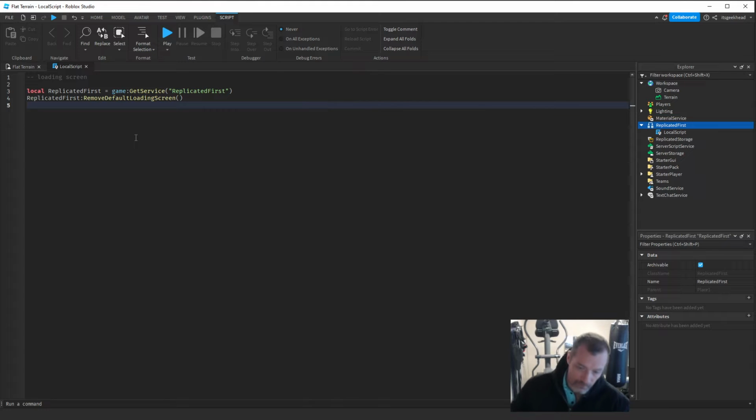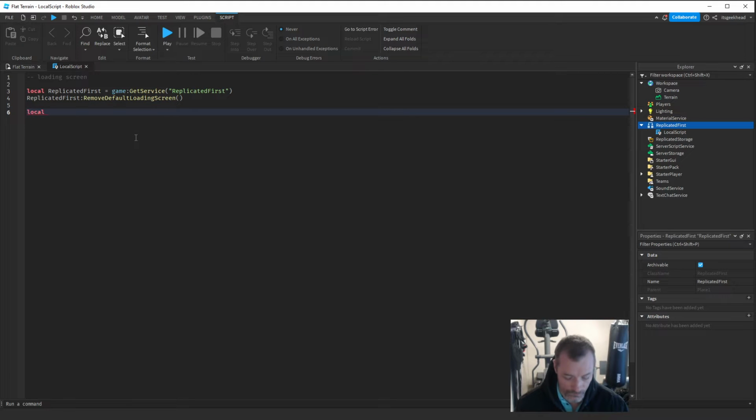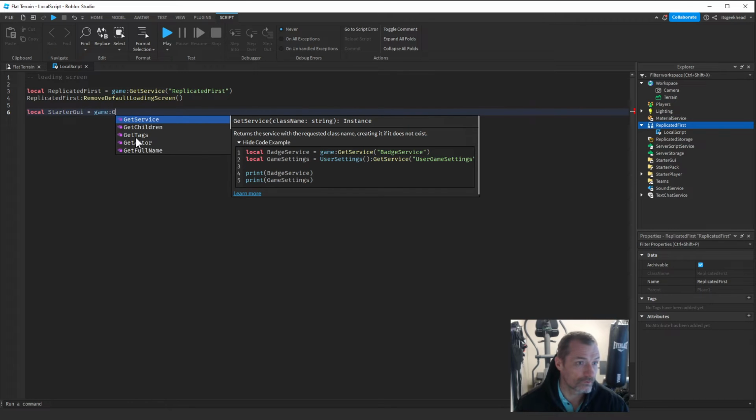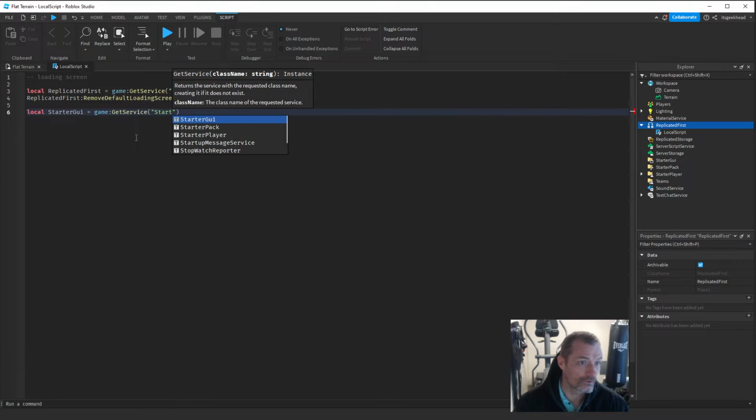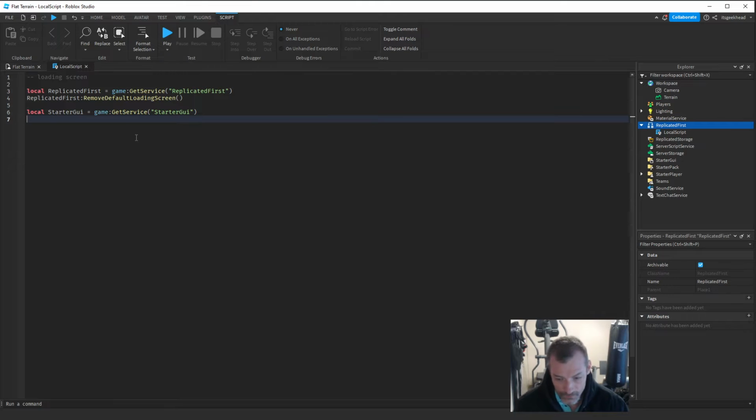Who knows? Okay, so the other thing I want to do is get the service for the StarterGui, because I want to overlay this loading screen on the StarterGui. So we're going to say local StarterGui, actually I want to capitalize StarterGui. I don't know if that's capitalized with the UI. We'll go with that, and we'll say game:GetService StarterGui.